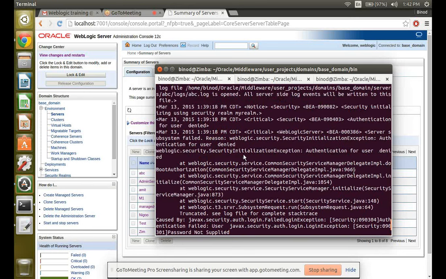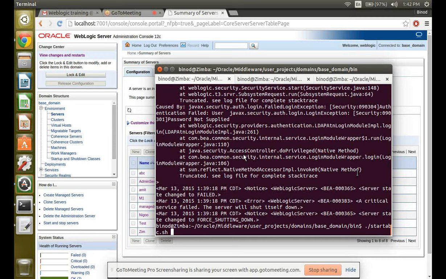Okay, hold on. This is the end. See, the error is authentication denied. Let's see what it is. The error is authentication failed: user and password not supplied, because we have not created the boot.properties.